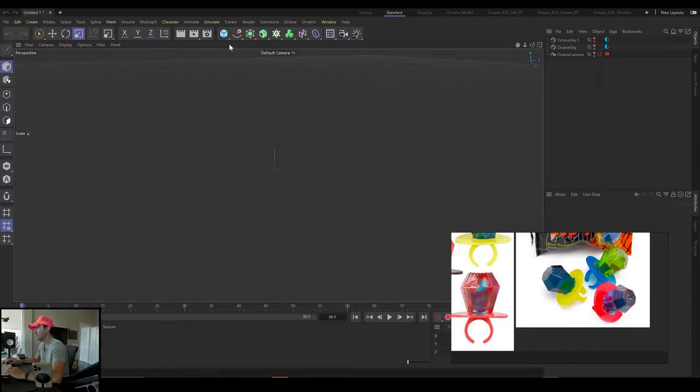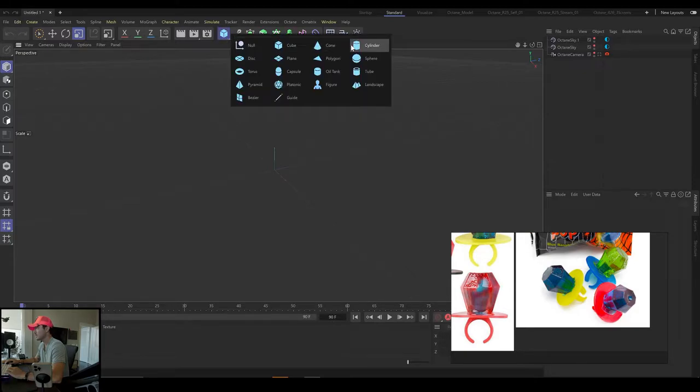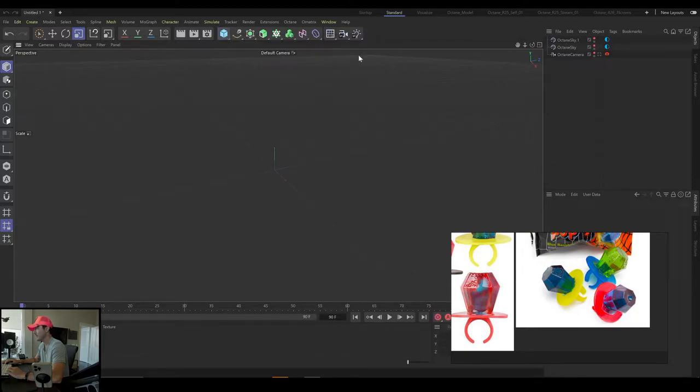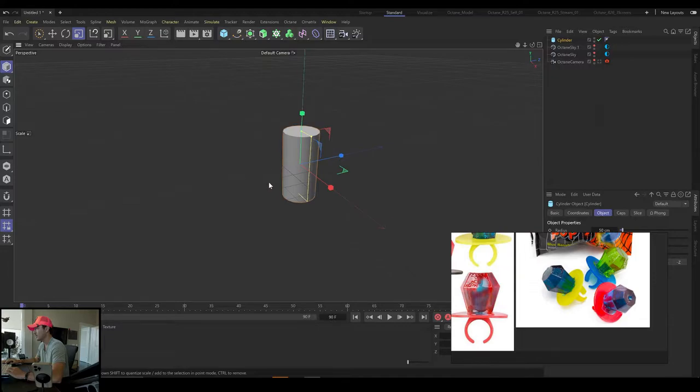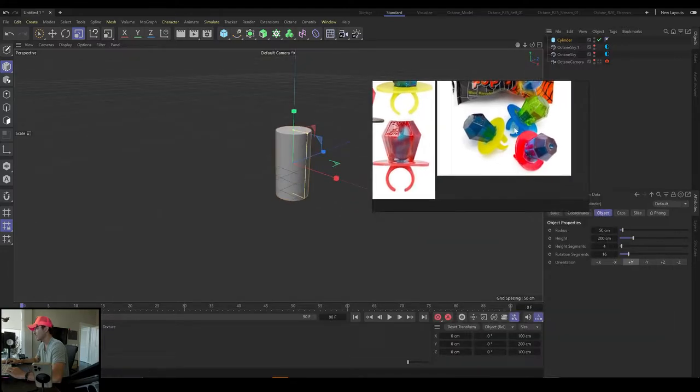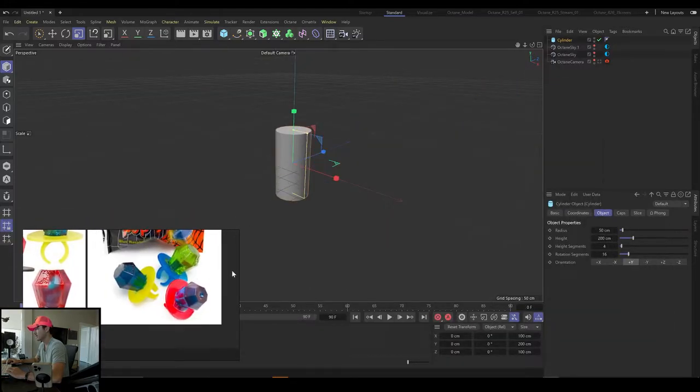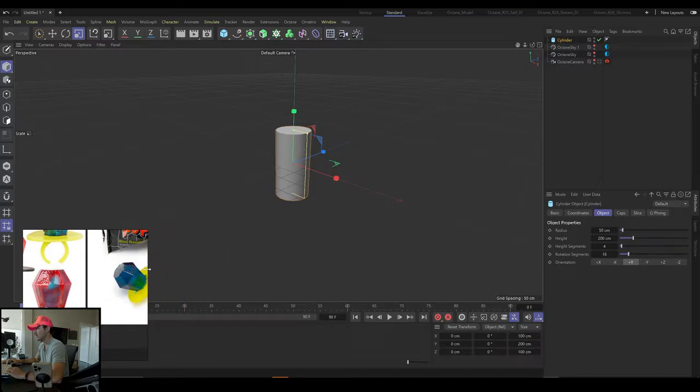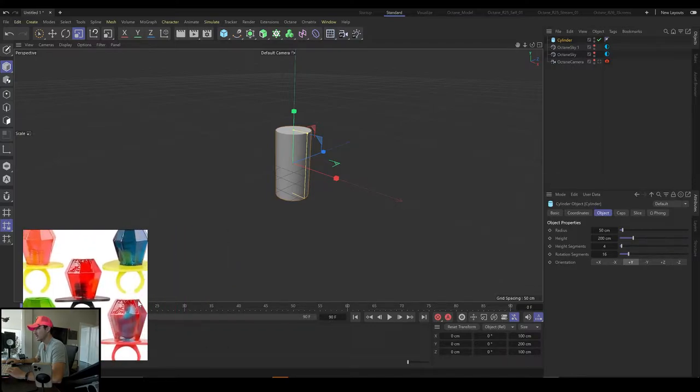So I think what we're going to start with is, let's start with a cylinder. I think I want to start with a cylinder. And there we go. We just want to make sure that, see, I'm already moving this thing. Maybe you can make it a bit smaller just to see. And have this one up.